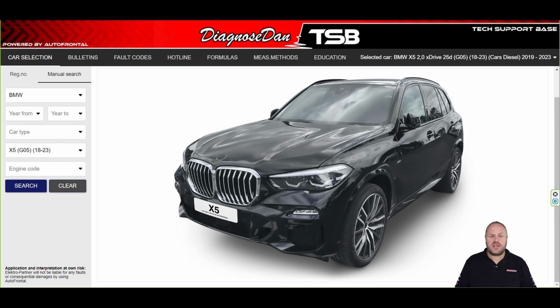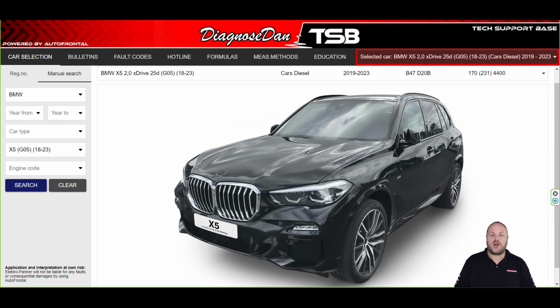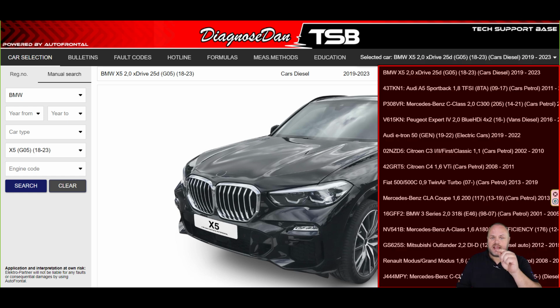Once you have selected a vehicle, that selected vehicle will show up in the top right corner of your screen. Now, if you're working on multiple vehicles at the same time, click on the selected vehicle and you'll see a drop-down menu. In the drop-down menu, you can easily switch between different vehicles without having to go through the lengthy process of entering a VIN number or a license plate number.